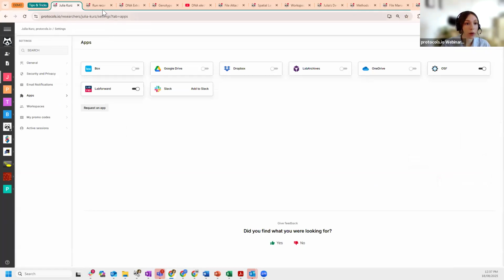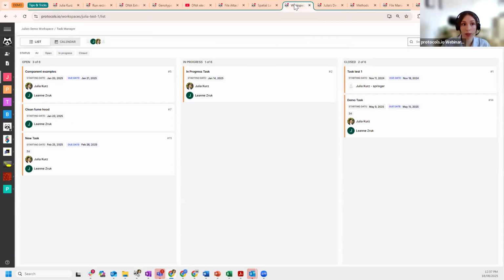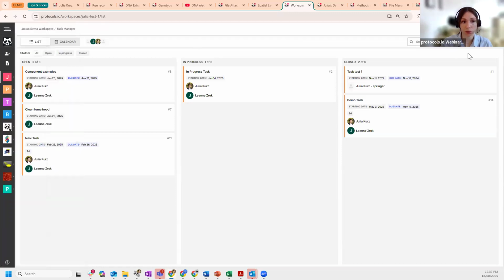Alrighty, so that was, I think, most of the information about the run record. What I'll move on to now is the task manager. This, I think, is only available for premium workspaces, so just keep that in mind if you're on a free account. If you want to check if you have access, you can go into your workspace, go down to tasks and click here, and it would take you to this task manager.